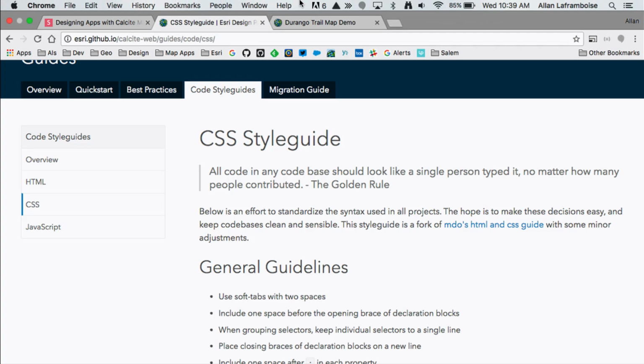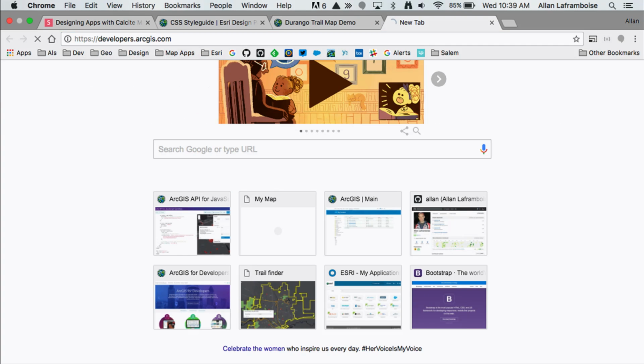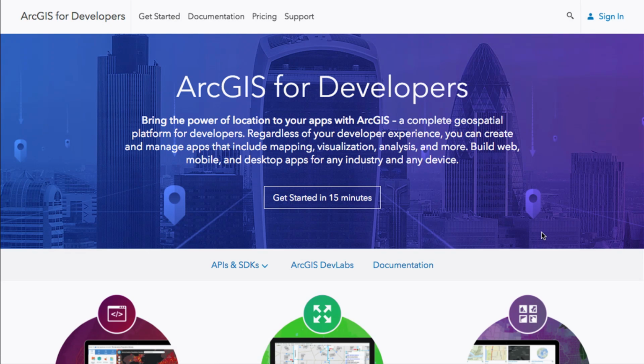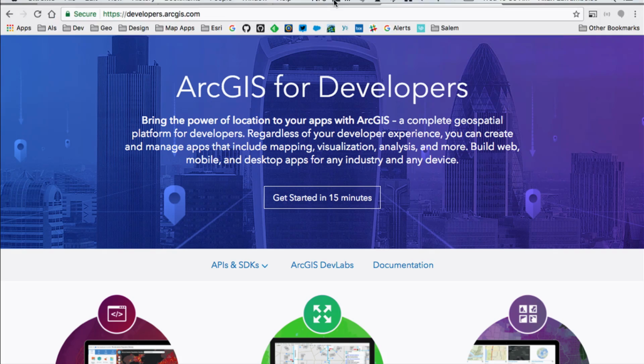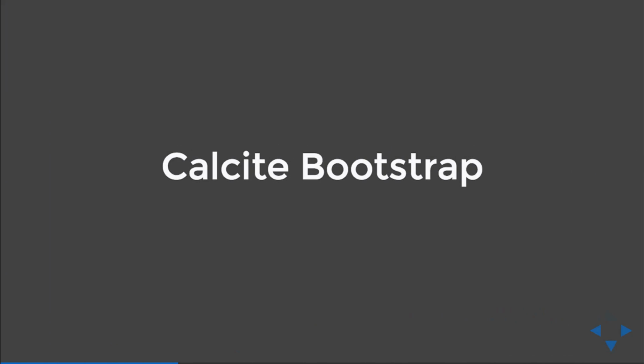It's what we use to maintain synchronicity across all of the teams. And to give you an example of what it looks like, that's it. So if you've been to developers, then you've seen Calcite Web in action. Everything implemented here was implemented with that framework. Is that cool? All right, so now you know it's there. You know there are some resources that may be of valuable to you as a web mapping app developer.